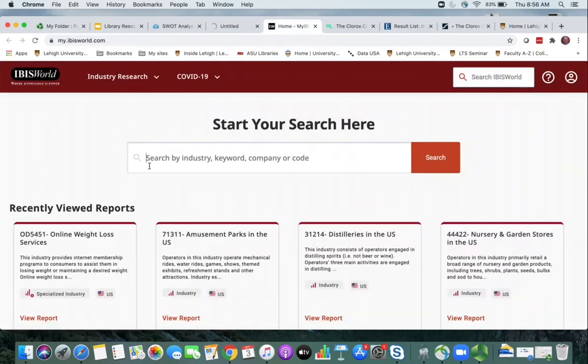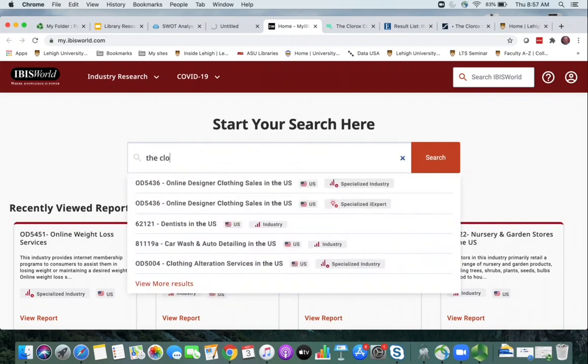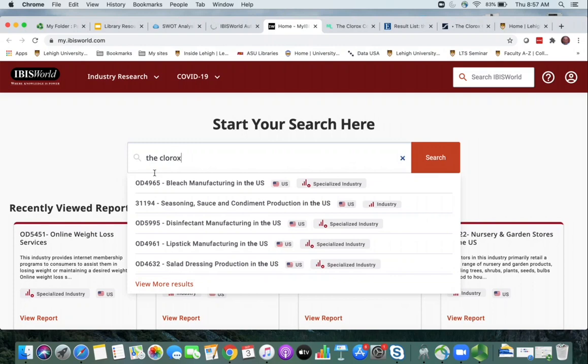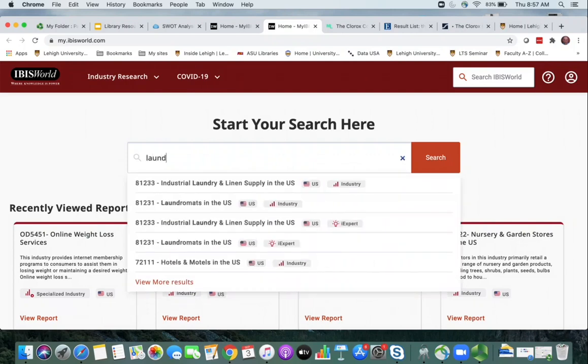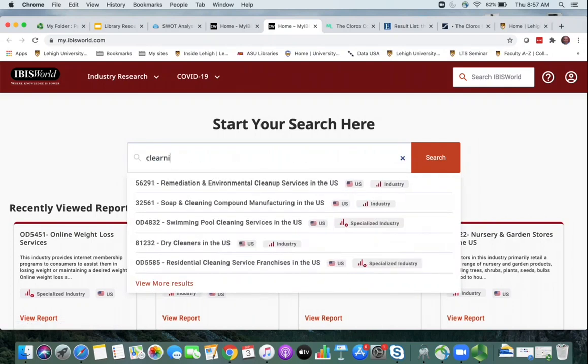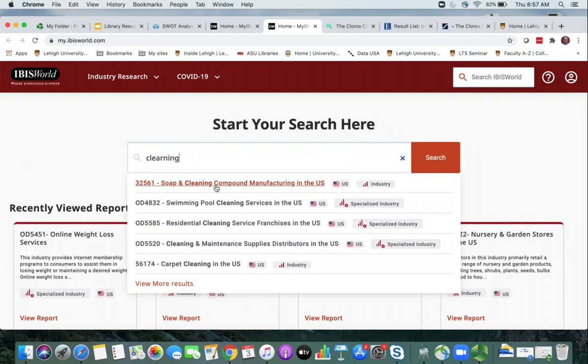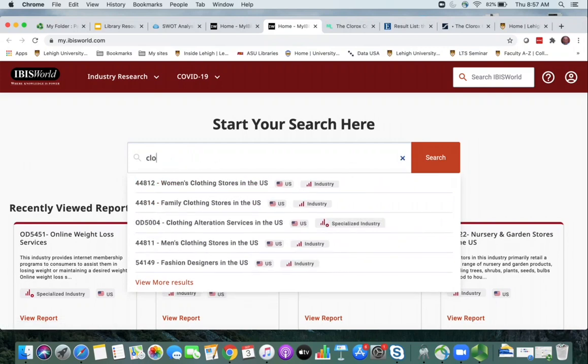In IBISWorld, I can very easily just type in the Clorox company. So here's bleach, disinfectants. We could also do something like laundry, industrial laundry, laundromats in the US. We could do cleaning products, compounds. Or maybe I want to look at, say, clothing. Women's clothing, men's clothing.